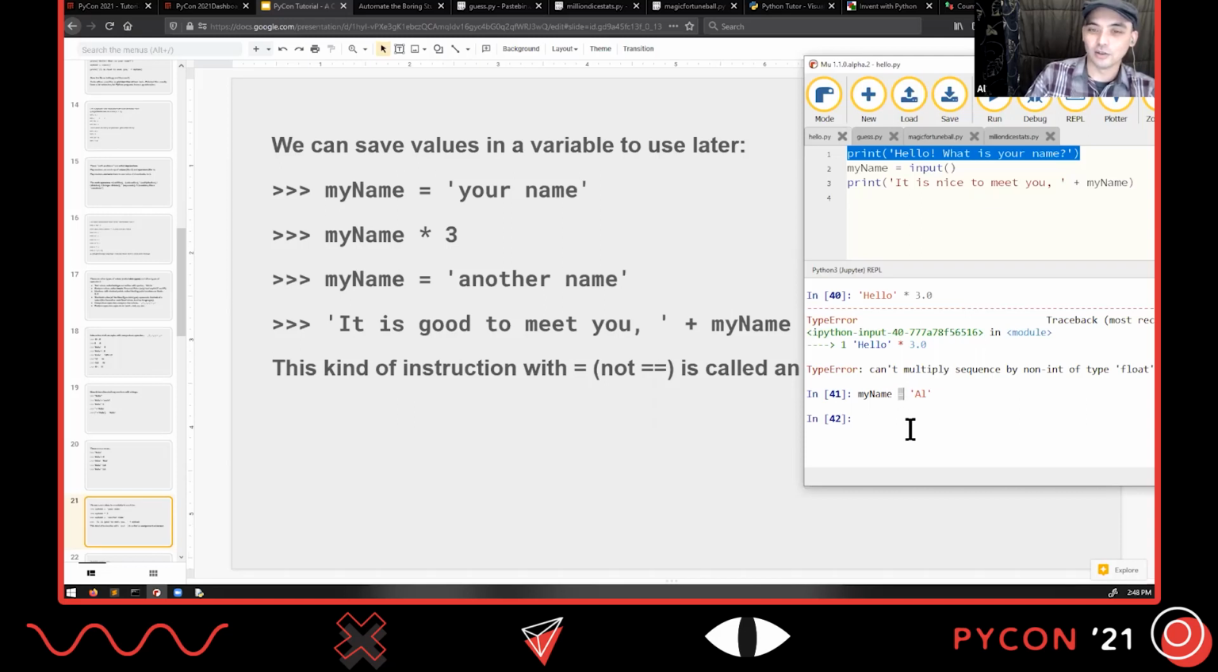Now notice that there is only one equal sign for assignment statements. This is the assignment operator, which is different from the equal to operator that had the double equal signs. Getting those two mixed up is a really common mistake to make. What this assignment statement does is take this value and store it in a variable called myName. And now we can use myName in any of our Python code.